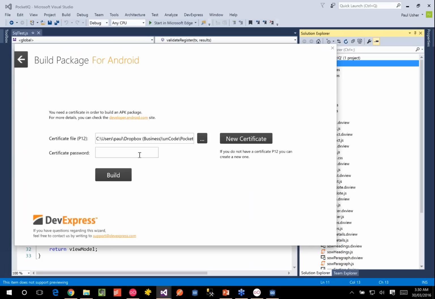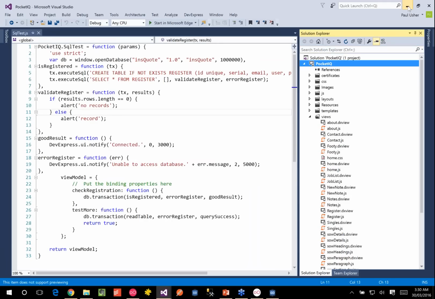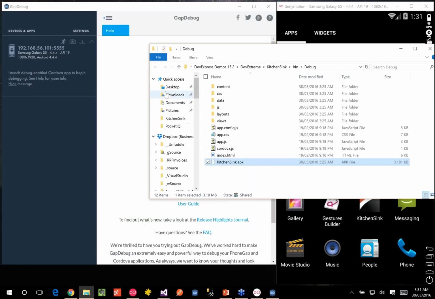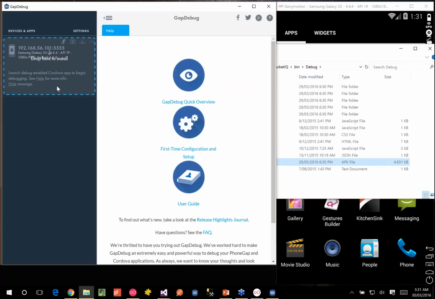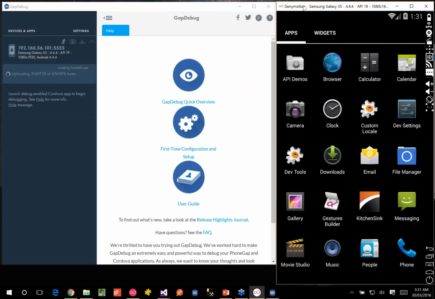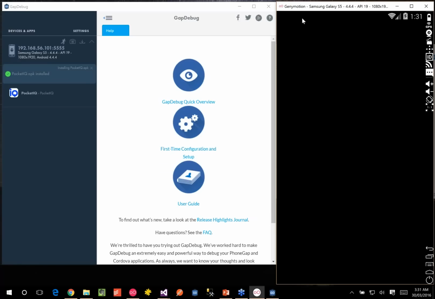Now, I could do exactly the same process as we did before, come along and build native package, and I want to build it for Android. Because I did that just a little while ago, I can jump up to the desktop, go to my debug shortcut, and we've got the Pocket IQ APK. I'm going to do the same thing and just drag that in real time into GapDebug. We'll see that after it installs it, it's going to run it.